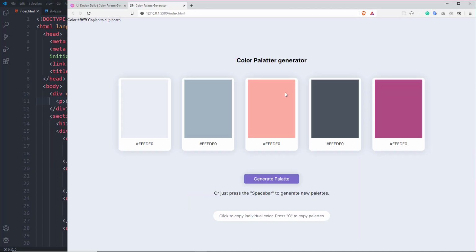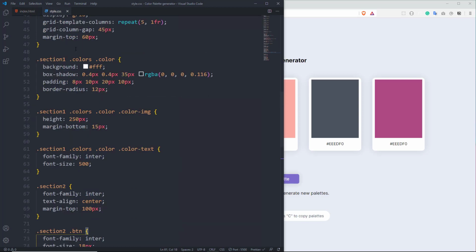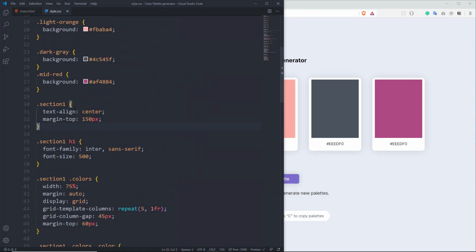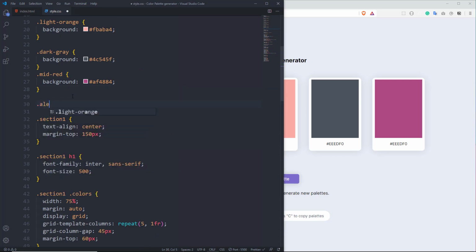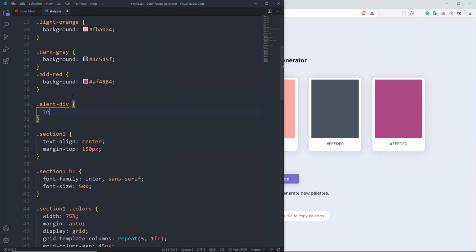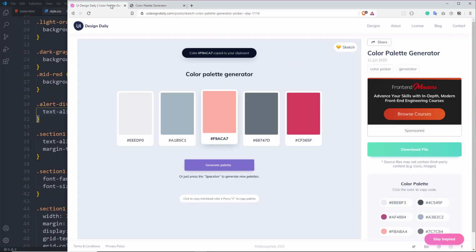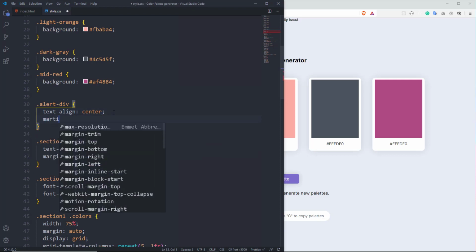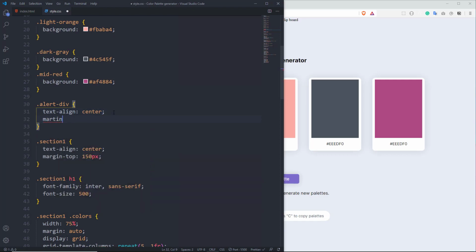If you come here and see, it's gonna look here. So let's quickly go up, right, above every section, because it is above every section. So let's get the alert div and text align center that, so it's hopefully going to be centered here. And we have to give the margin top of 40 pixels.